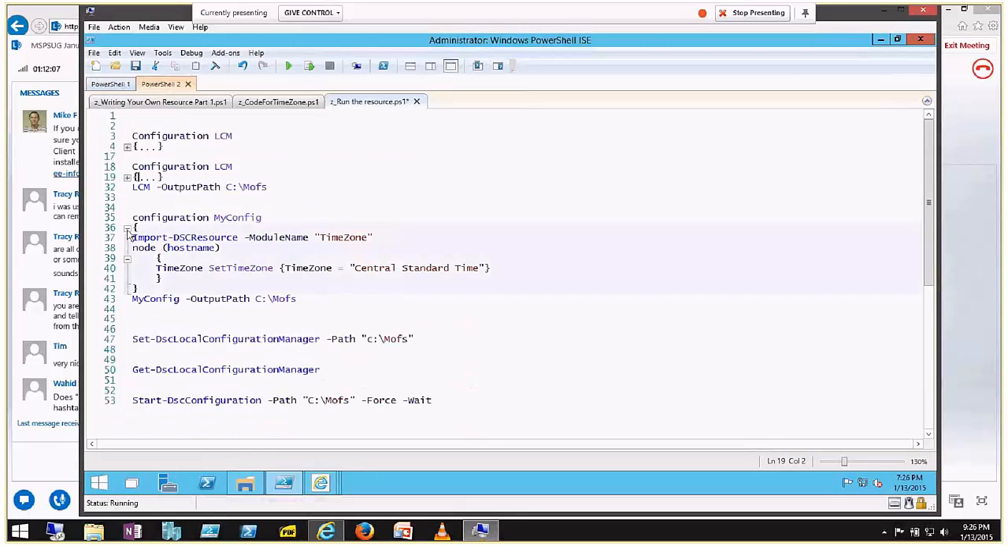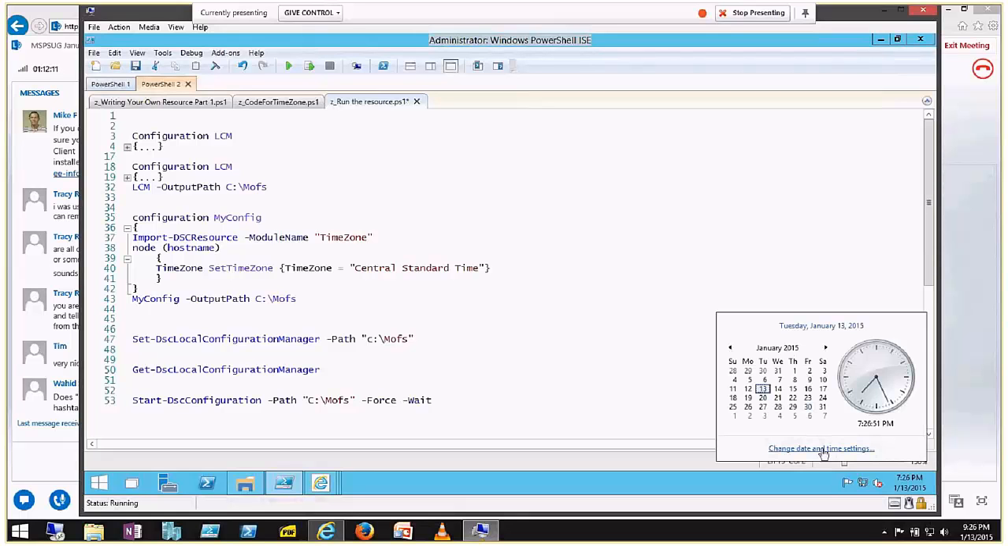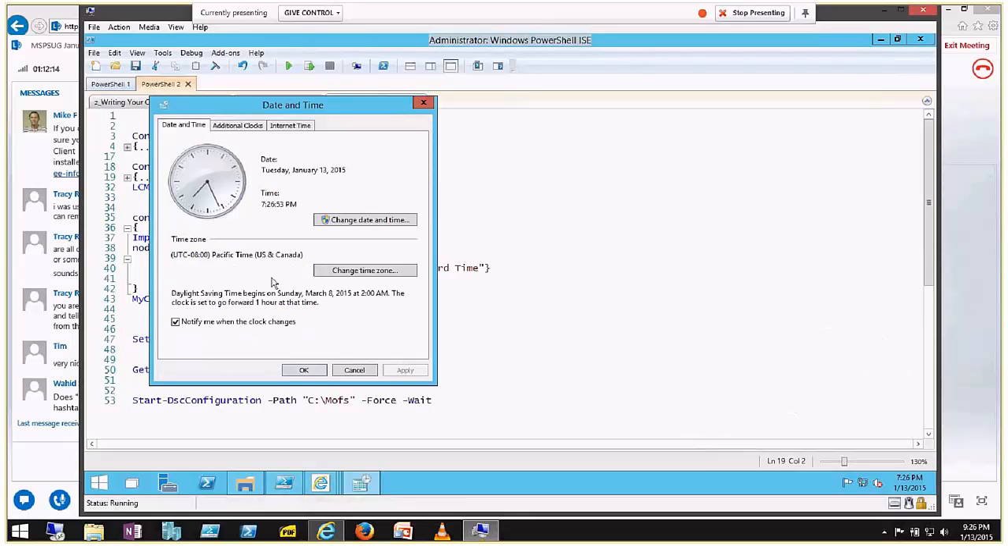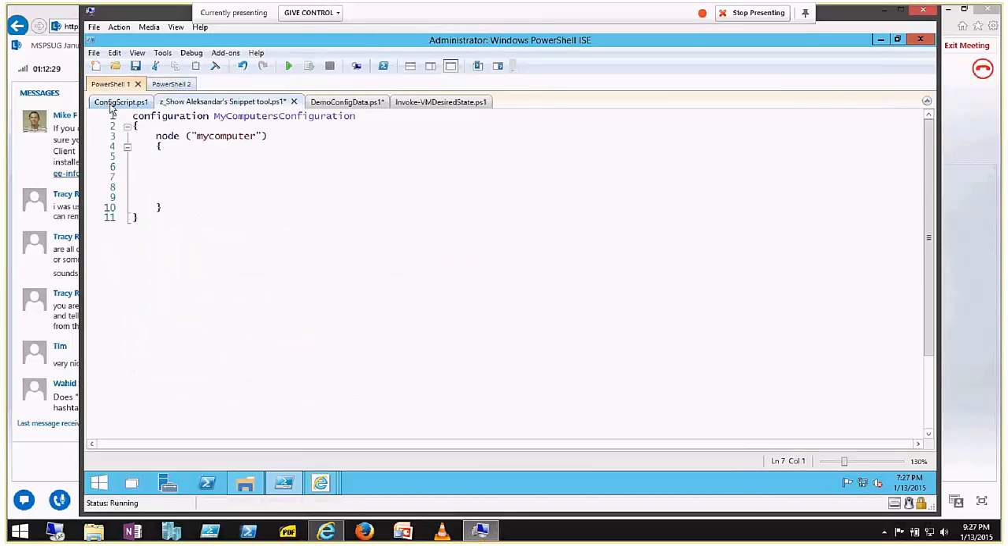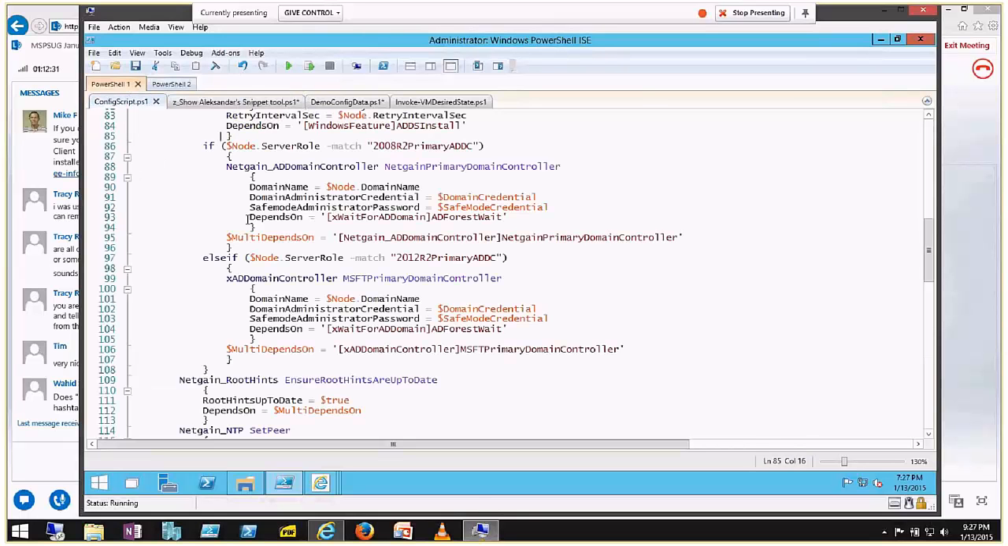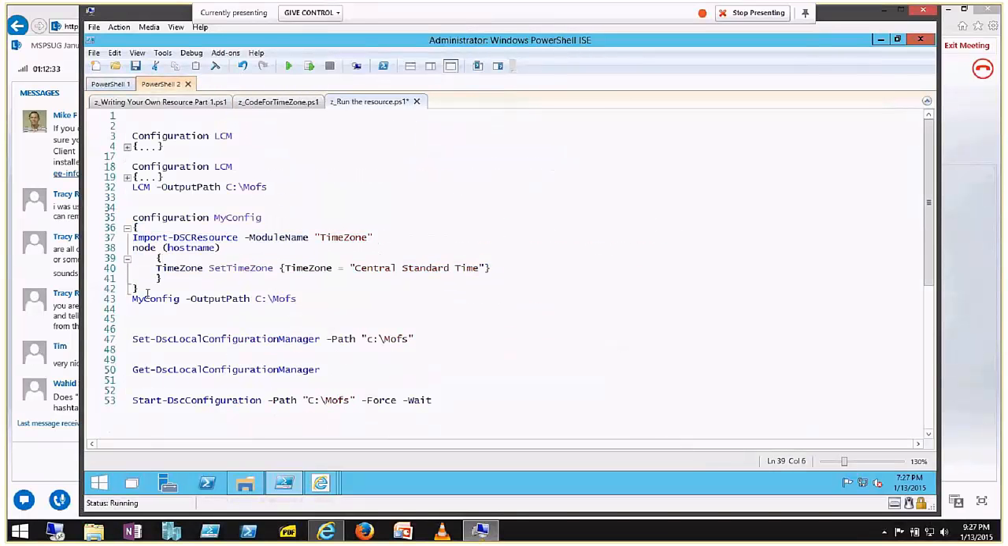Next, we're going to actually change our time zone. So I'm in the Central time zone. This machine is actually set to Pacific time zone right now. And using that resource that we just created, here is a configuration. This matches up to my many hundreds of line configuration here. So this is the same thing, but on a much smaller scale. We're only changing one individual piece of the configuration on this machine.